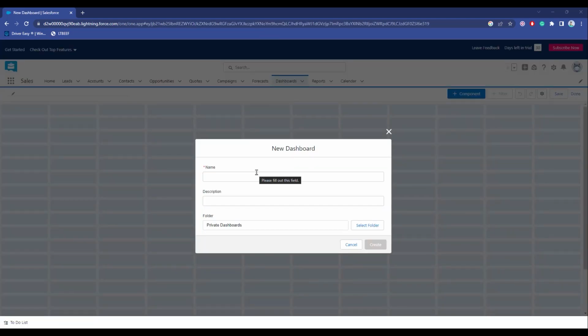Over here, simply enter the name of your dashboard. So for me, I will just simply go with ES open opportunities. Now after that, the important part is choosing a folder. So choosing a folder means where you want this dashboard to be seen. Like you can choose in marketing department or in sales division department or in lead generation department. Or if you want, you can also keep it as private dashboard, as you can see over here.